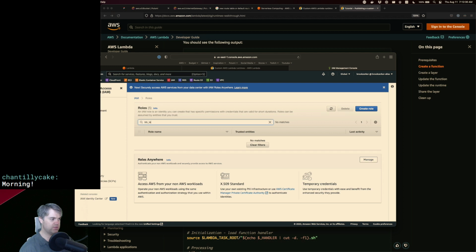Let's do Lambda. Normally a role is, think of it like a user or a specific thing. I could have a lot of different roles and then a policy goes into there. So let's do BB Lambda Rust.